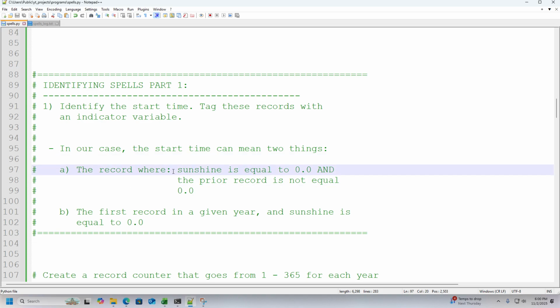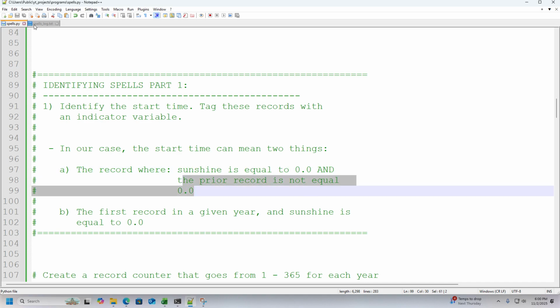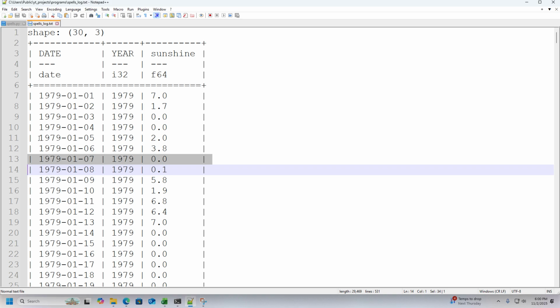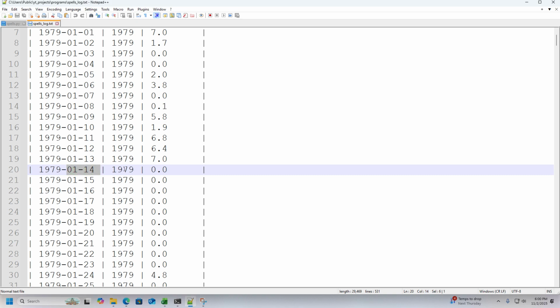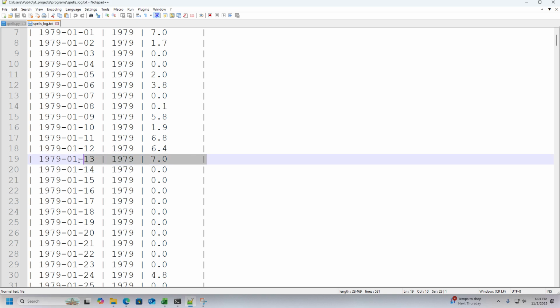It can be the first record where sunshine is equal to 0.0, and the prior record is not equal to 0.0. So for this case right here, this January 14th date of 1979, this would be the start of a spell, because it is a day without sunshine, and the prior record was a day with sunshine.